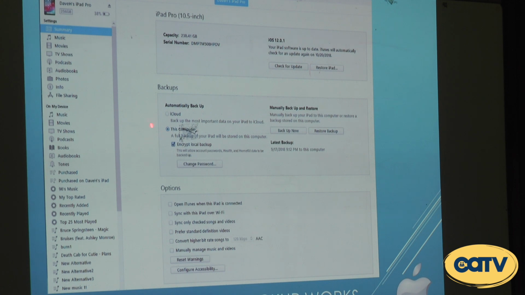And you also have a choice of whether you want to encrypt the backup, if you want to be really secure about people getting access to it. And then on the right-hand side, if you want to do it manually, you can select one of those two choices and you can say backup now or restore backup.